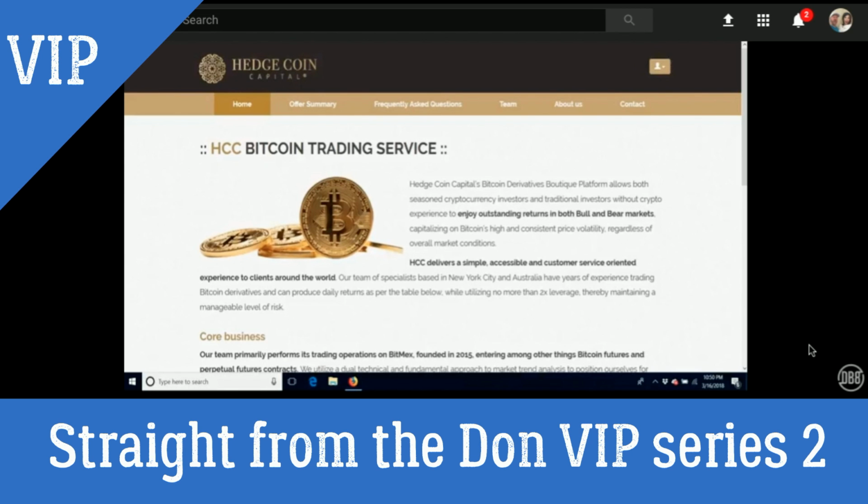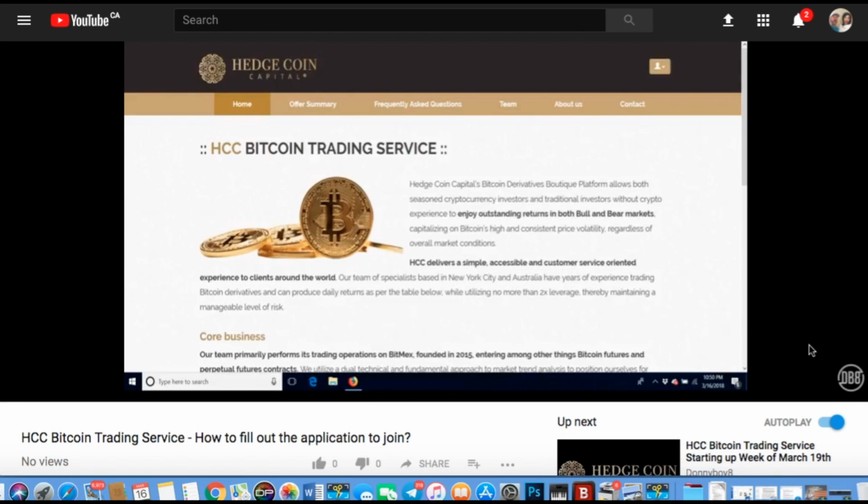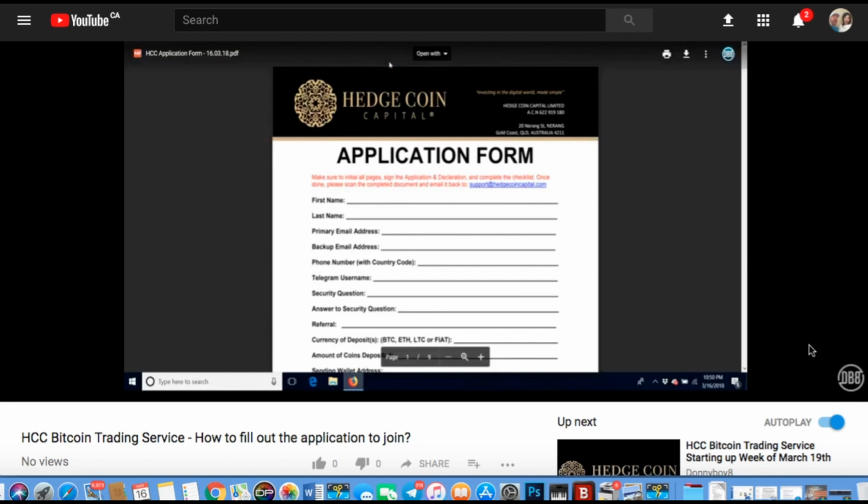trading.hedgecoincapital.com/application. That's the best way to find the most up-to-date, accurate application, because they do change different wordings and different sections as needed. But when you go into that, it'll take you to a Google Drive address, again, where they keep it updated on what's going on. And this is the actual application form.